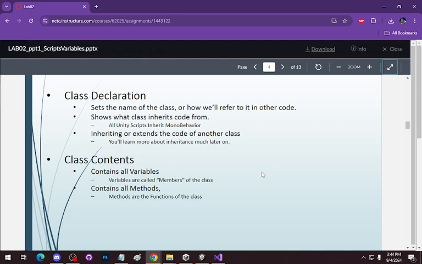So class contents, again, right now you're going to be adding variables and you'll be adding members. There are other things you can add to the class as well. You can add properties. There are other things that you'll add to classes as you go on. But right now you are writing either new methods or using methods or adding variables.